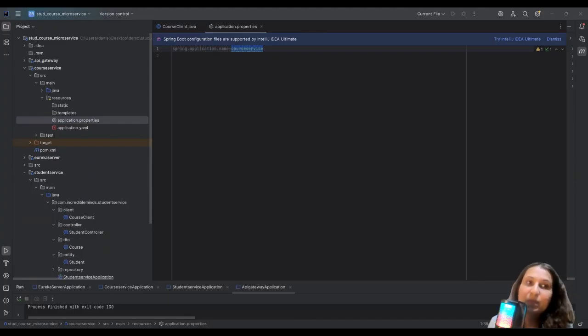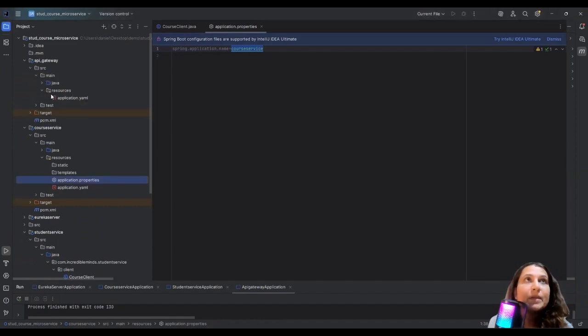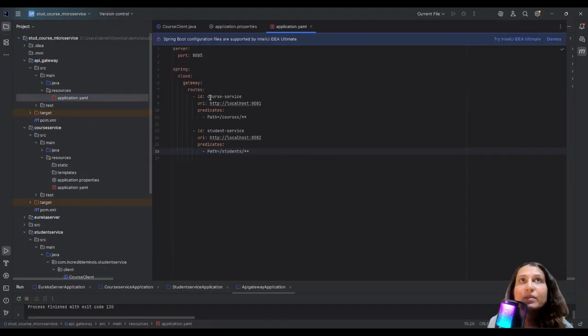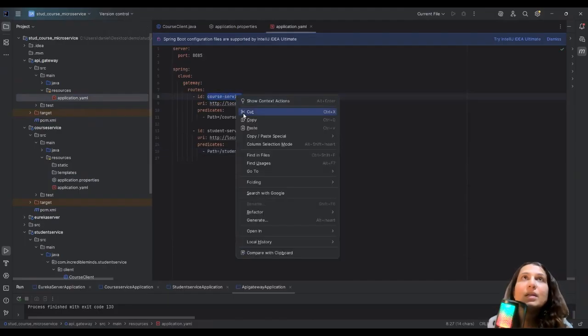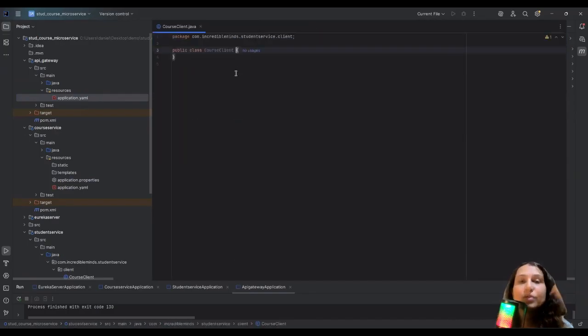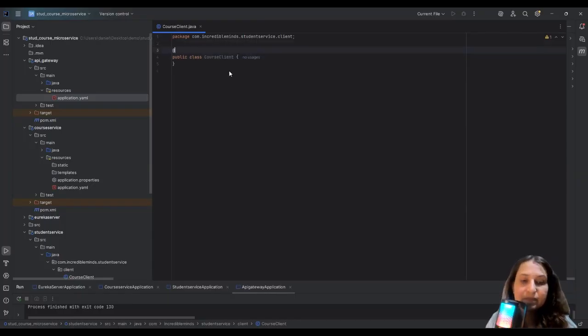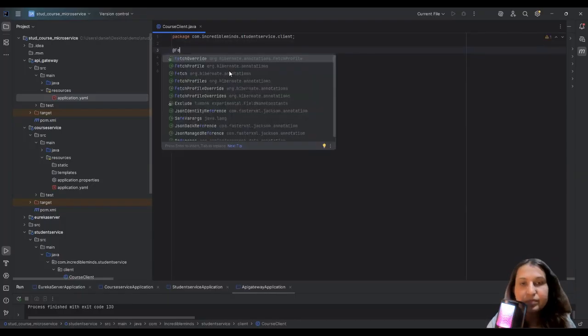So in our case, we are going to communicate with this one. Also, you have this URL as well. Where it is listed, it is also listed in API gateway. If you go here in the course resources in application, you have given the ID as course-service. Okay, remember this one. I'll just copy this. So in the course client, we're going to take a Feign client annotation.